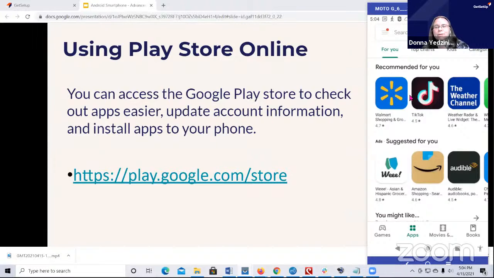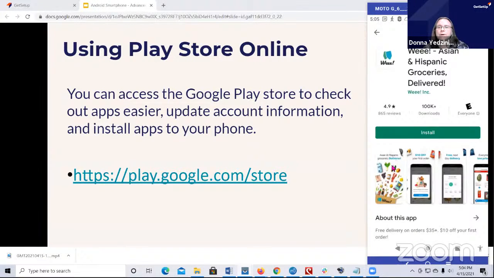It's really great when you're looking for apps. There's a search bar to search. You've got categories on the bottom like games, apps, movies and TV, and books that you can look for. And when you're looking at an app, you want to look for apps that have a good number of downloads, like 100K, that's good. 4.9, that's 4.9 out of 5.